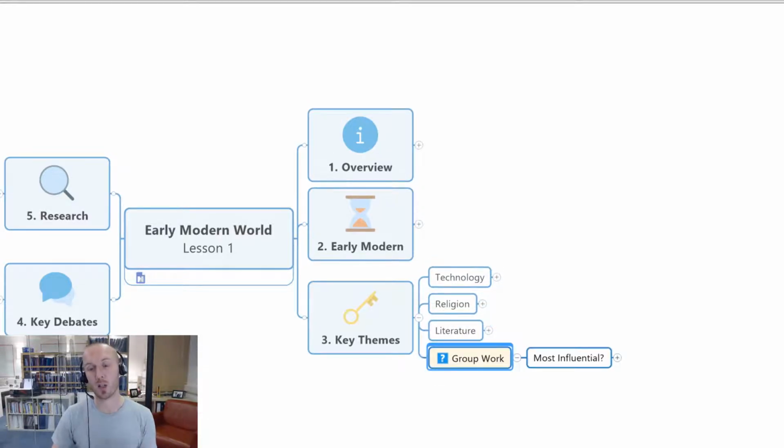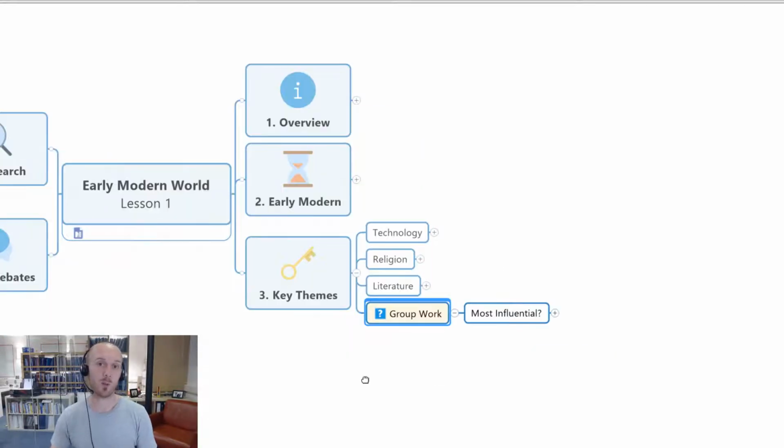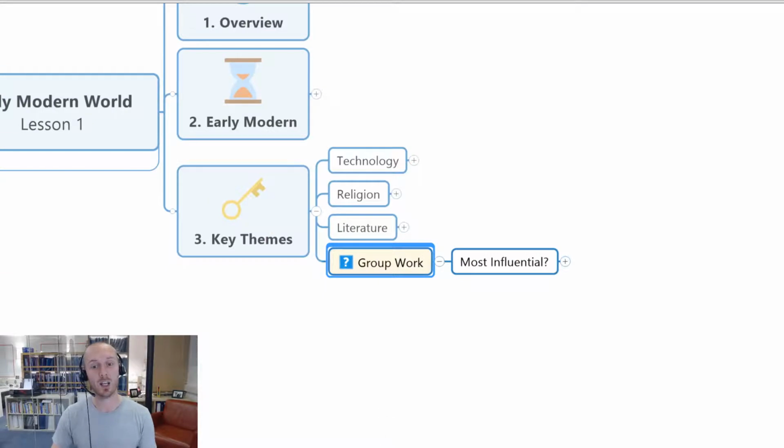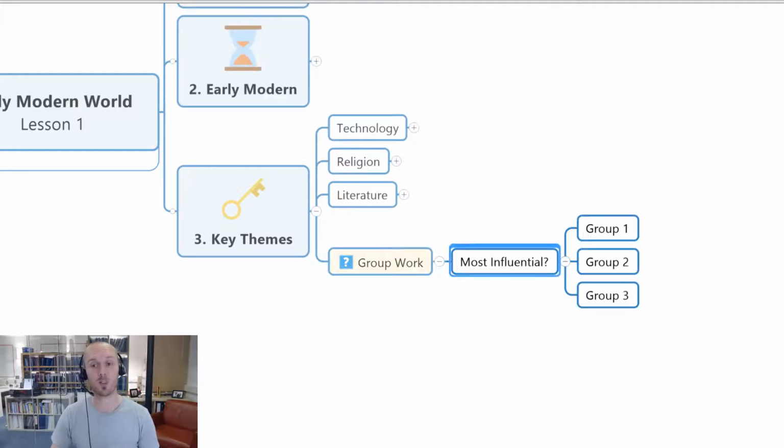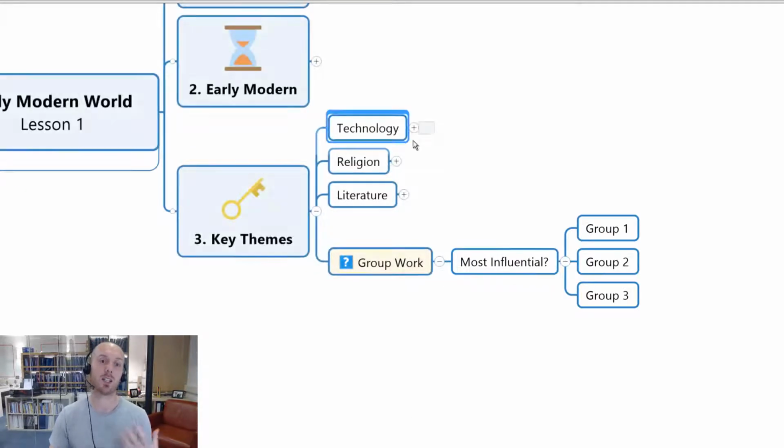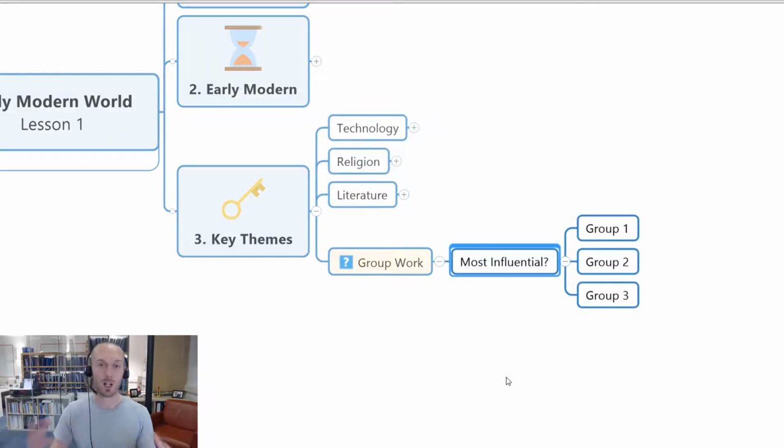Now here I arrive at another point. Maybe I want to build some group working into the lesson. So again, I've been presenting up to this point, but now I could maybe break the large group into smaller groups, and get them to perhaps debate and discuss what they think are the most influential of the key themes we've talked about. Now in a classroom setting, they might go across and work in their groups. Remotely, you could send them out into breakout rooms in Zoom or whatever it might be.